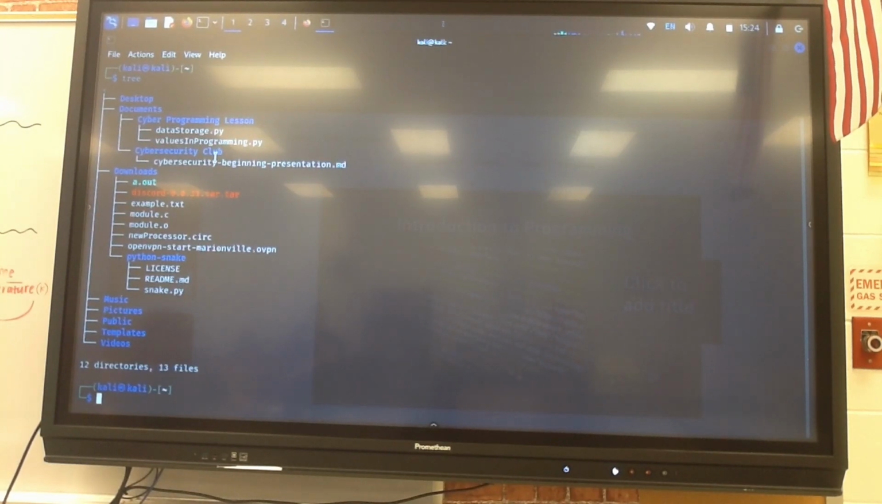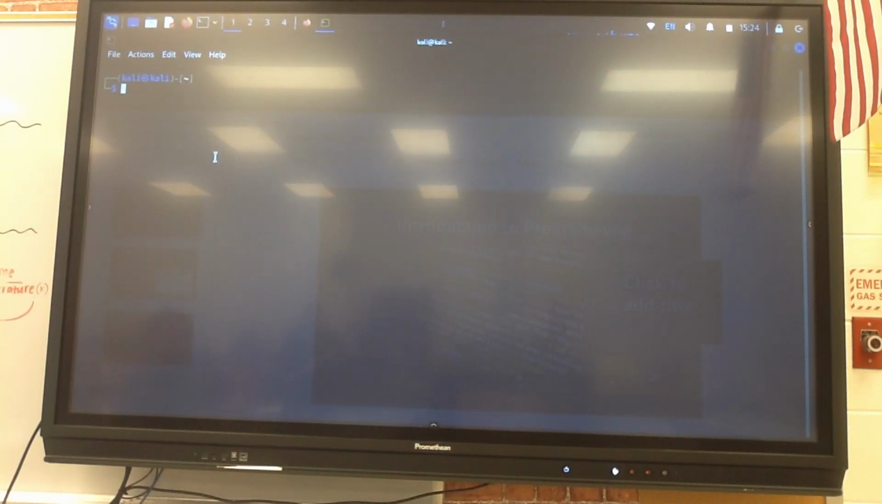Now, how do you get rid of text inside your terminal? Clear? Yeah, perfect. Okay. How do you make a file? How do you make a new file? What's the command for that one?